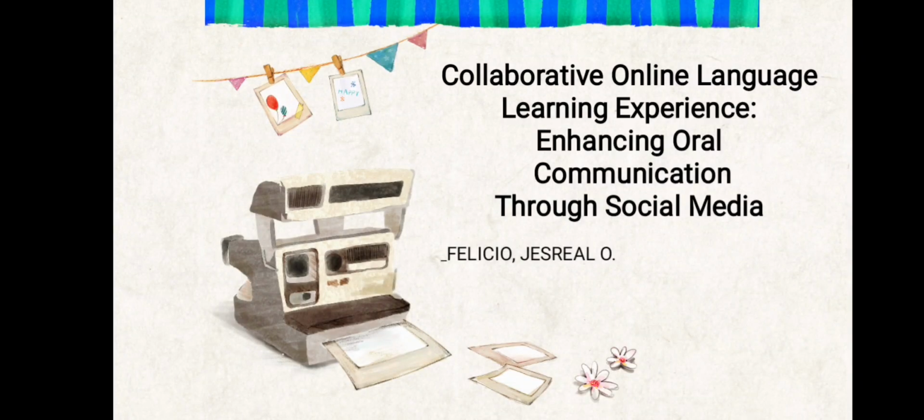This is Felicia Jesril and this is the presentation of the Performance Learning Assessment Task, Designing a Collaborative Online Language Learning Experience. Let's proceed. This task is entitled Collaborative Online Language Learning Experience, Enhancing Oral Communication Through Social Media.